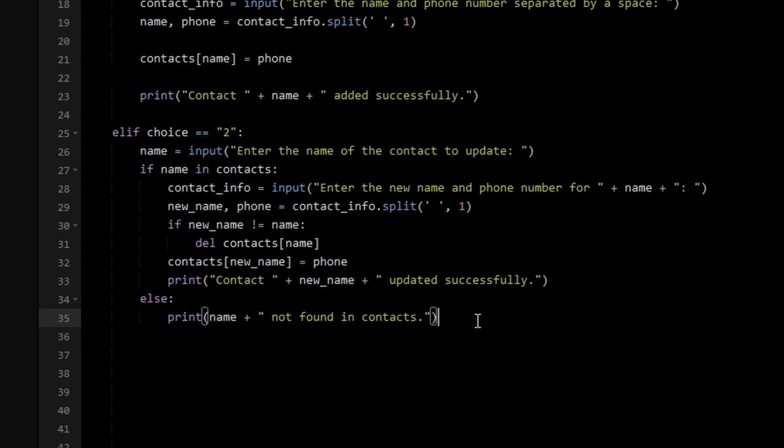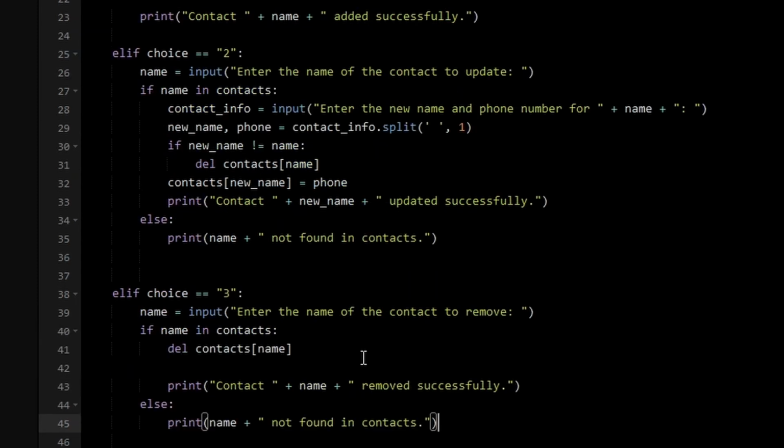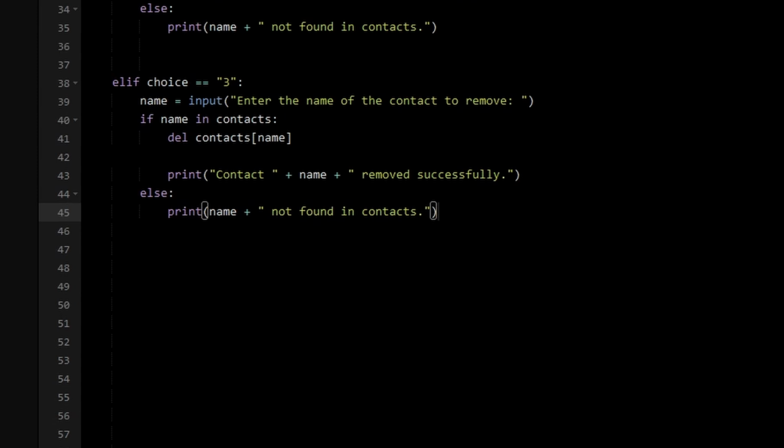Removing a contact is straightforward as well. We'll ask for the name of the contact they want to remove and delete that key value pair from the dictionary. If the contact isn't found, we'll let the user know so they're aware that no changes were made.